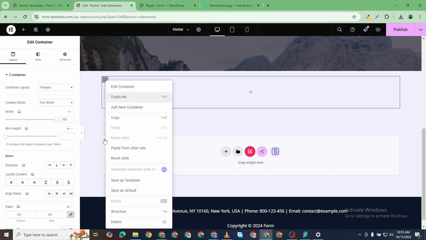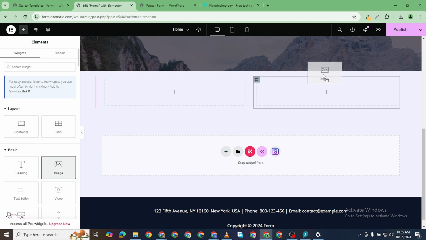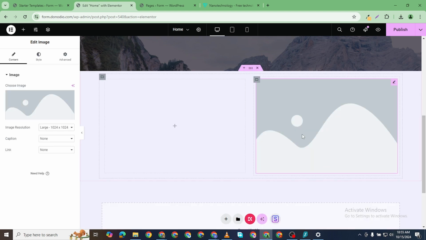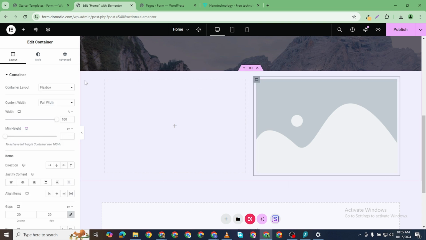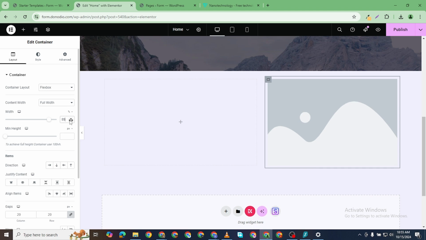I'm going to duplicate this now. Because I gave it the horizontal direction, when I duplicate, the duplicate comes to the right of it and not under. So in this first container, I want to give a picture widget. One image widget. I'm going to bring it here. Now, before I go ahead, I want to adjust the width. I want it to be, let's say, 80. We could make it 80 or 90. Let's make it 80.